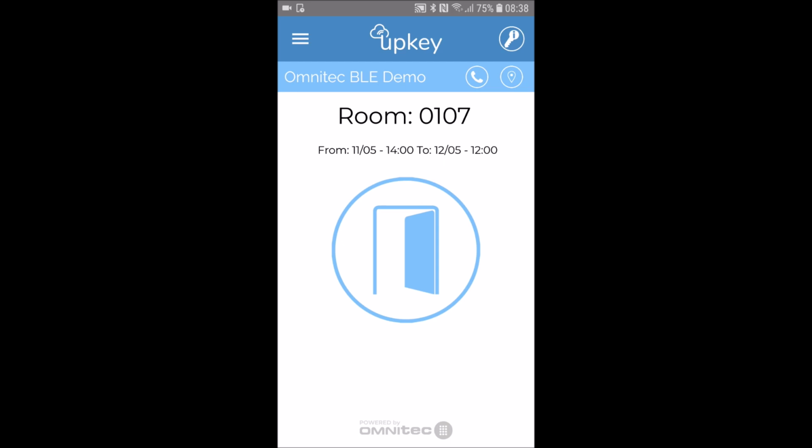So we can also put some extra information in there. Where it says Omnitec BLE demo, that is the name of the hotel. And then next to it, we have a call button, which would call the default number that we've set for the hotel in the software. And there's also a map icon button alongside it, which would show you where you are based on the hotel address that we've entered into the software.